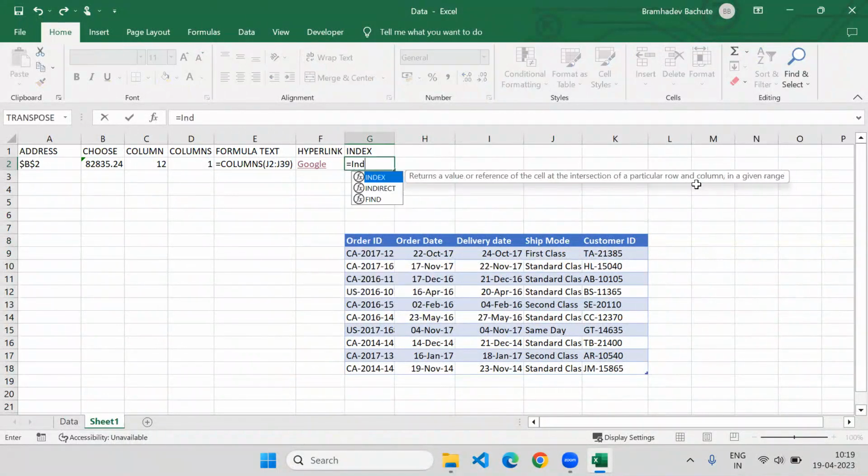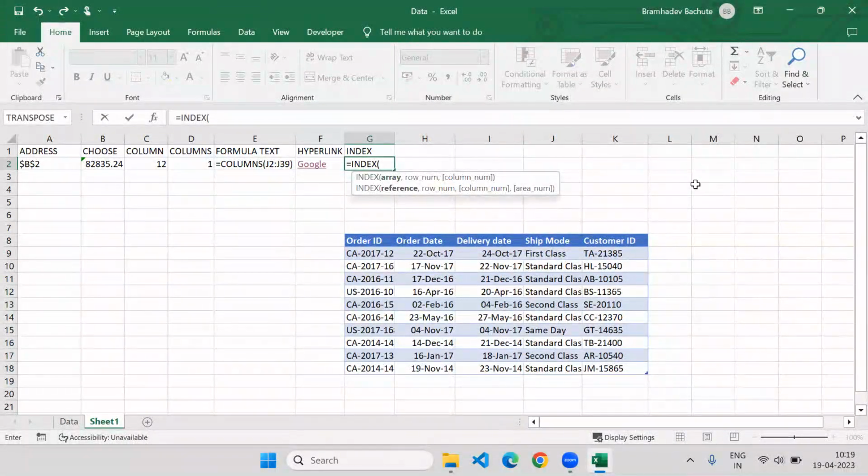Next, I will start with INDEX. Whenever I start with INDEX, you have to select the array, the table array. Whenever it asks for an array, you have to select multiple cells, either column-wise, row-wise, or a combination of multiple rows and multiple columns. So you basically select a table. So what I did is I have selected a table.